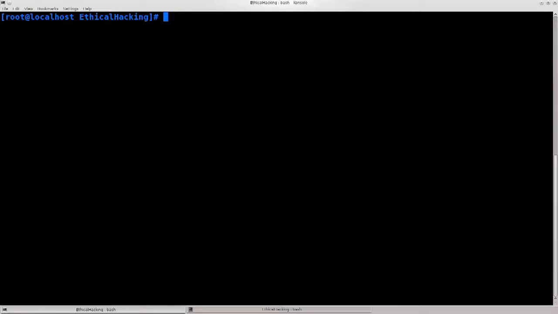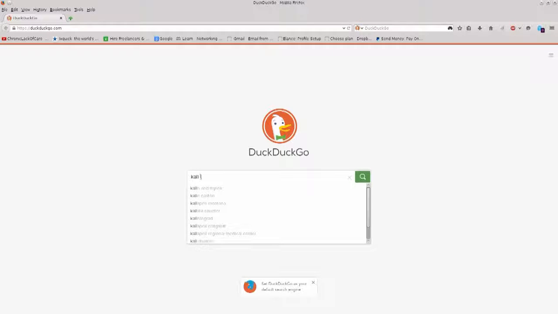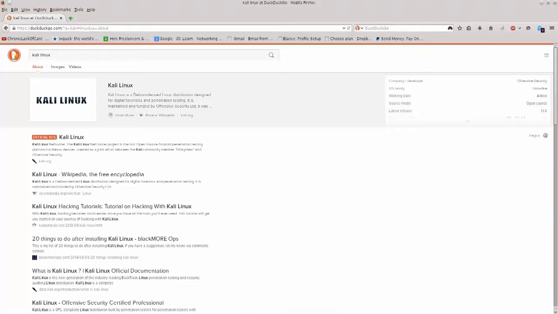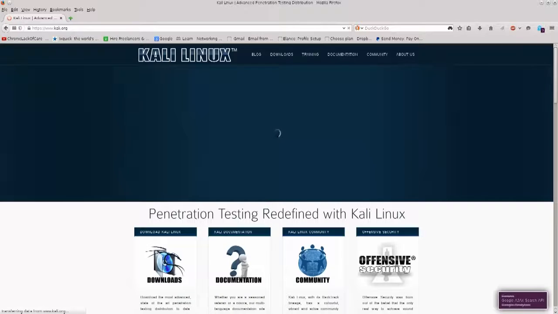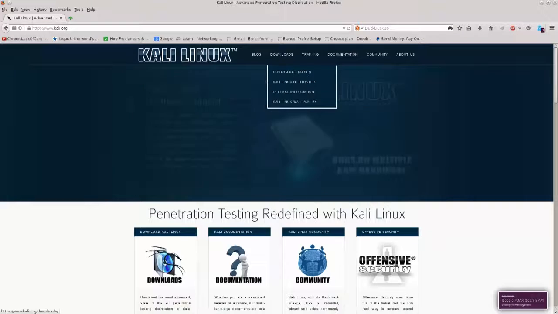So first off, go ahead and open up your browser, type in Kali Linux, press enter, navigate over to their website. So it's www.kali.org. It's HTTPS, don't forget to check that. Go ahead and navigate over to downloads.